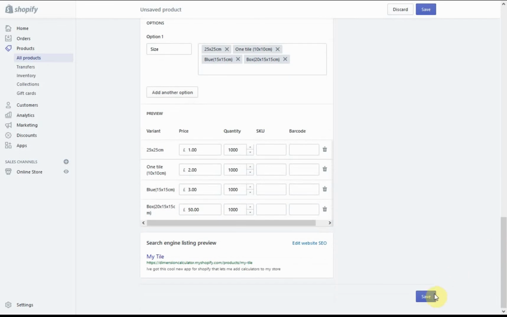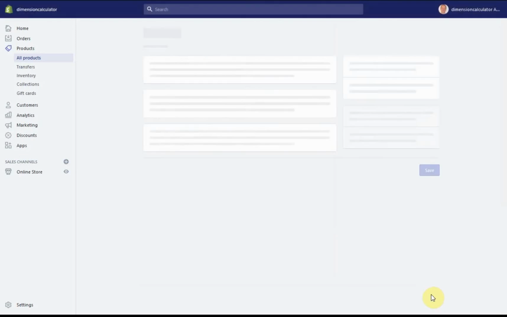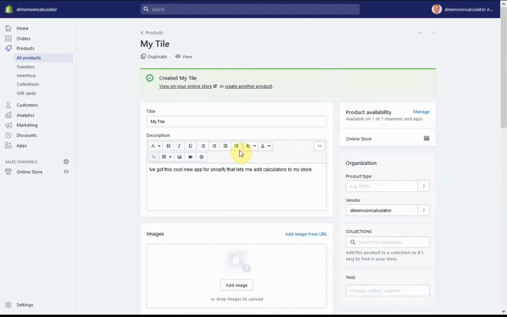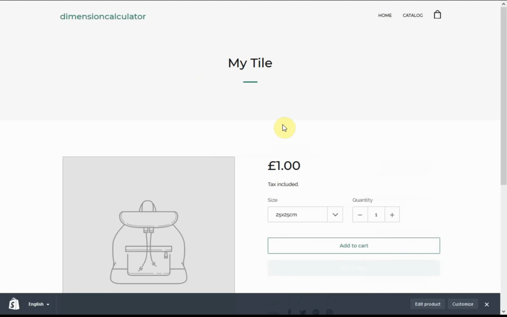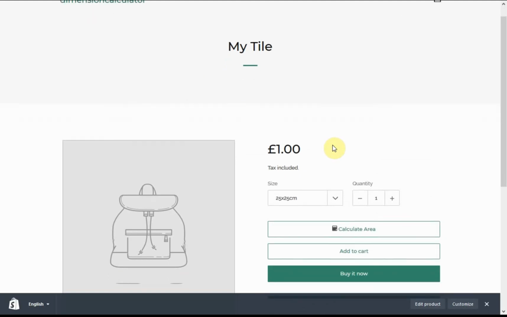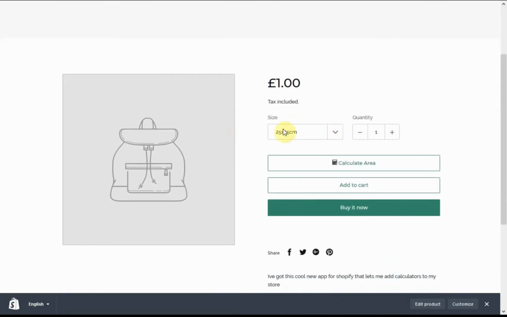So the next thing to do is save that, so we'll let that come back. And once it's come back, let's go and create view on our online store. So if we go to our online store, we can see we've got the sizes for our variants.